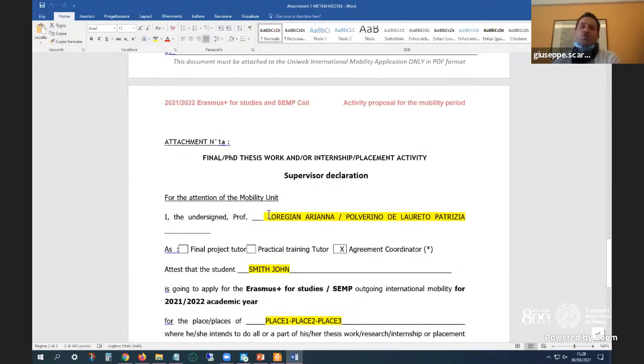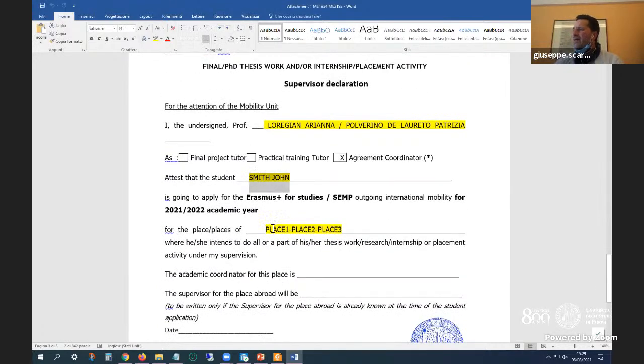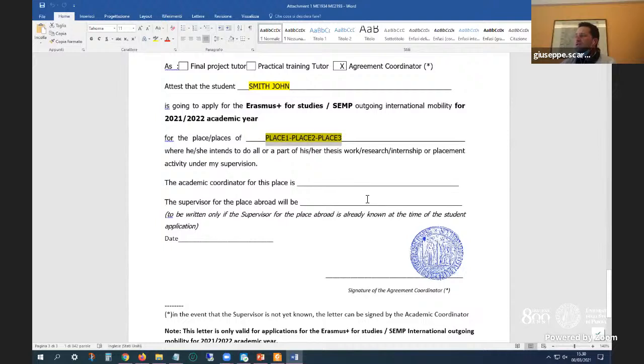If you want to go for thesis, you also have to fill in the form, attachment 1A. It is a supervisor declaration. You have to put your name and the place where you wish to apply. Afterwards, you have to ask for the signature and the stamp from your coordinator, especially Patrizia Polverino de Laureto for pharma biotech students, and Arianna Loregian for medical biotechnology students.